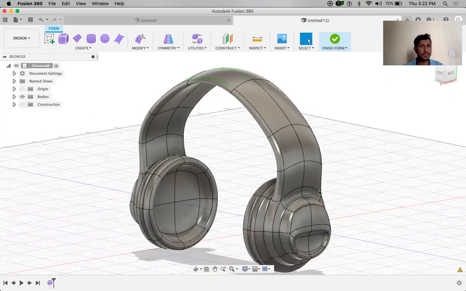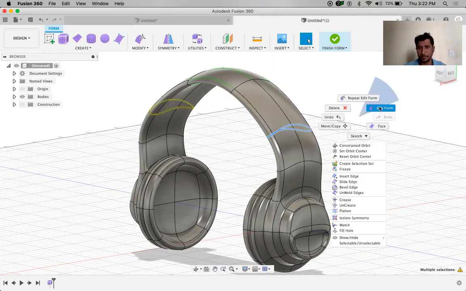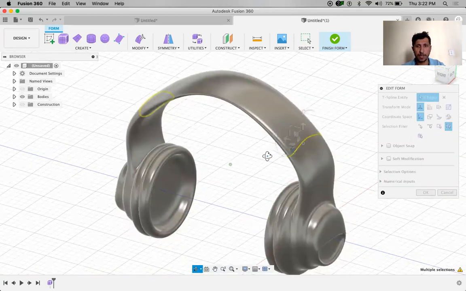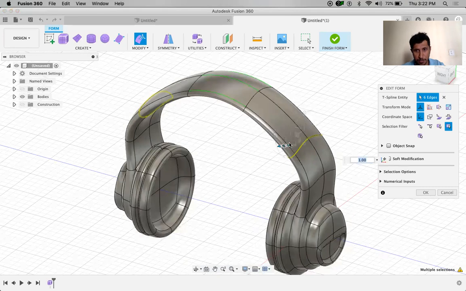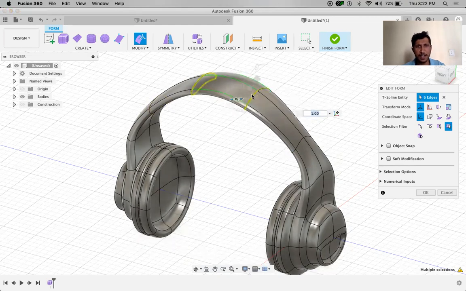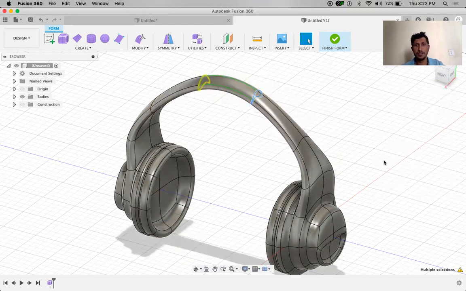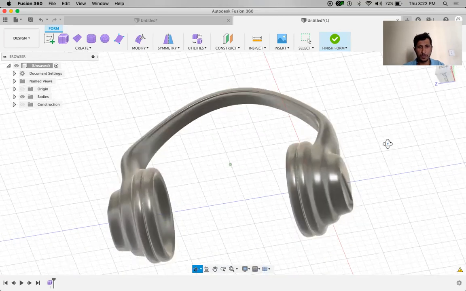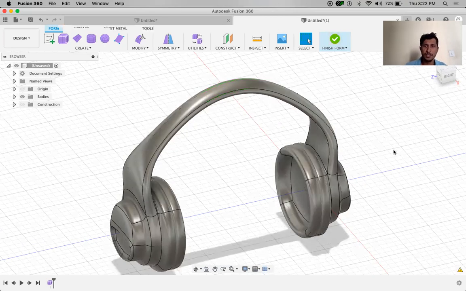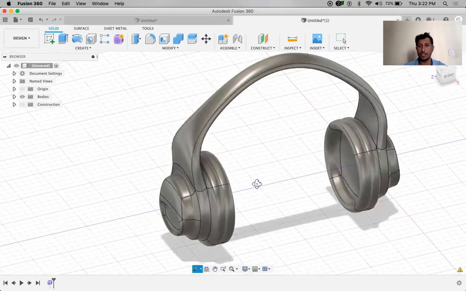So minor things. If you want to fine tune, for example, this whole head shape, if you want to make this smaller compared to this, you can select this and reduce the scale like this. This also I can reduce the scale. So minor things you can edit, that is not a problem, right? After editing all this, once you have finished, you can select finish form. Once you select finish form, you can notice the software will convert the same thing into a solid model.